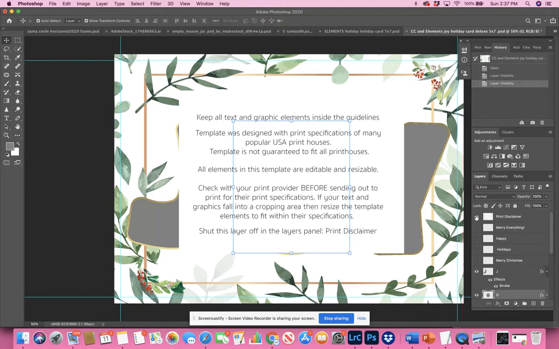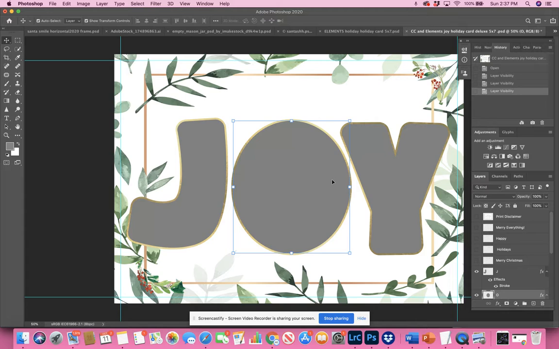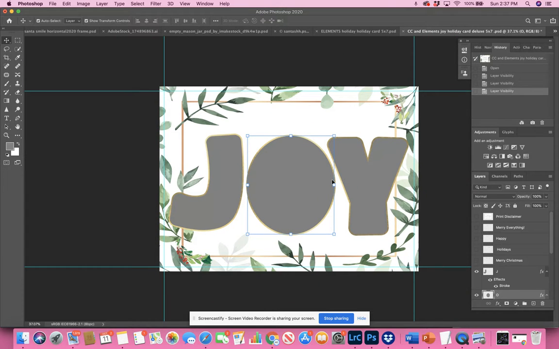So the first thing you'll see is a print disclaimer. This is a deluxe package because it comes with so many different features packed right into it. It is a Joy bubble template. These bubble templates are super popular. They're very easy to use, and I'm going to show you how in just a moment, but let's unpackage it.